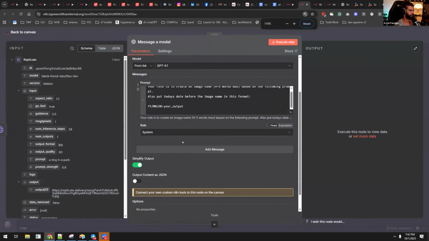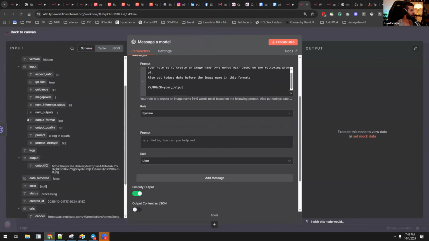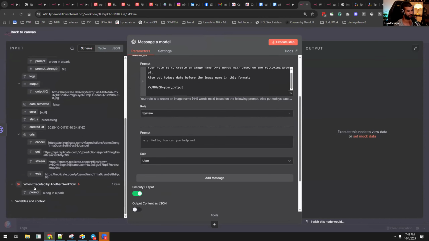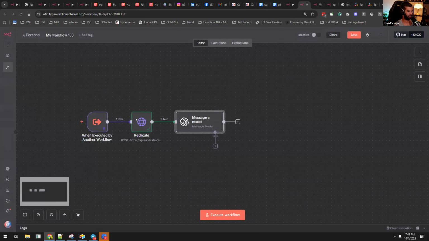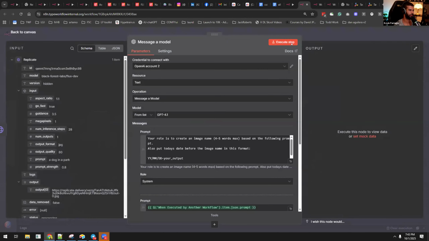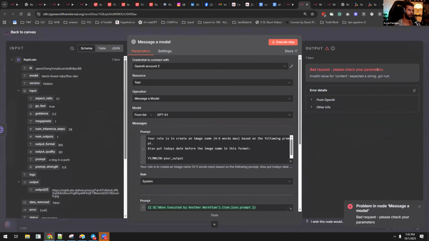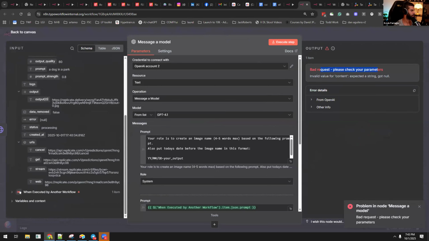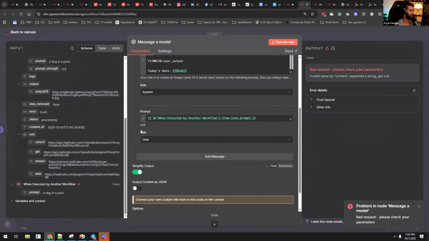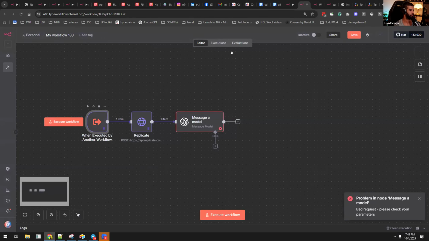And for the user message, I'm just going to pass along the initial prompt that we will get eventually from the parent workflow. So I'll just pass along the prompt. So now, if I pin the dog image and I run the model, okay, check your parameters, valid value for content, expecting a string got null. Okay, let's see. So here we got null. So let's run this again.